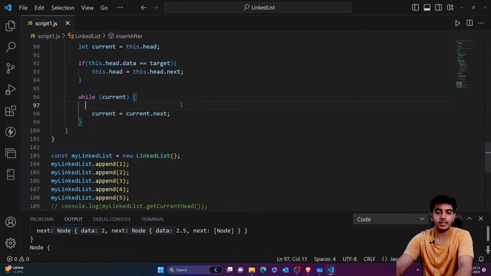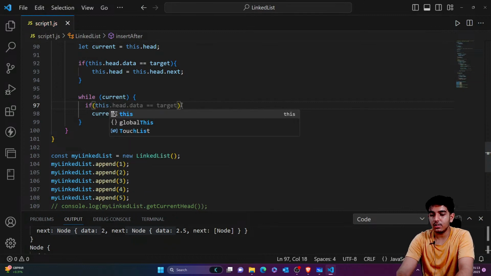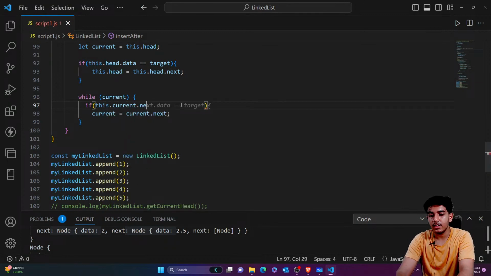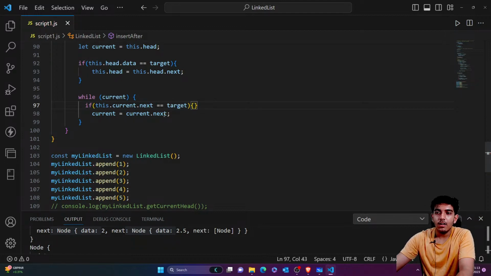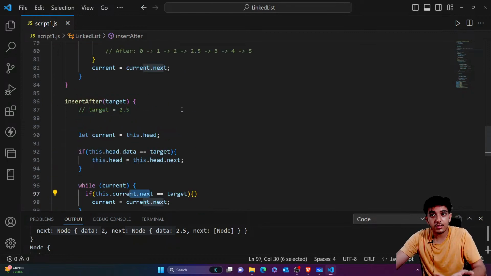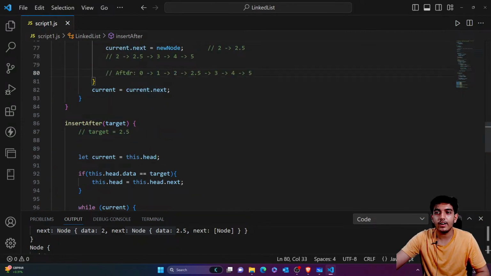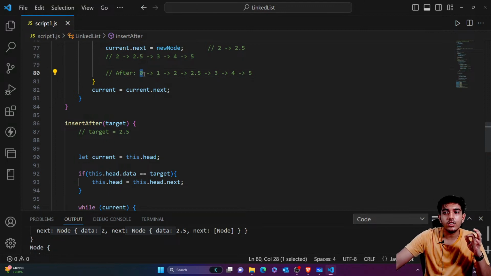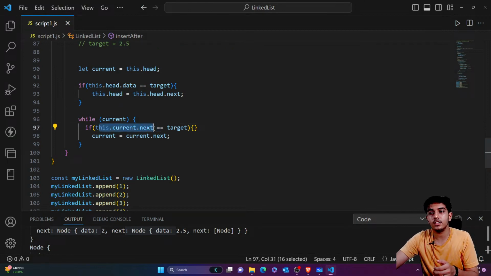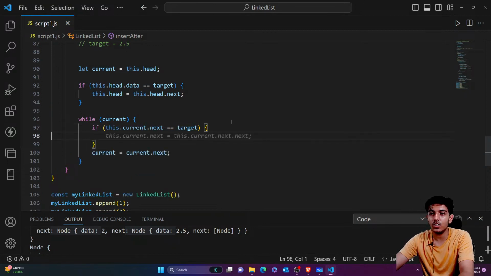So simply you would say that if this.current.next equals target, that means if 2's next equals 2.5, yes, this is the case. Suppose the current is at 0 initially. You check whether 0's next is 2.5. No. So you move the current. You check whether 1's next is 2.5. No. 2's next is 2.5? Yes. So you just stop here. Else you are incrementing the current. So that's how we'll do things.